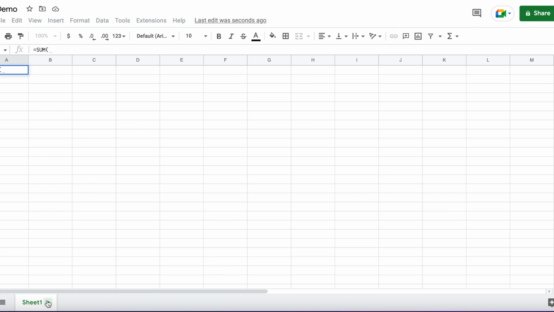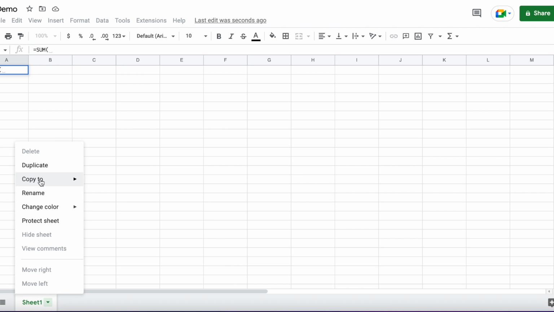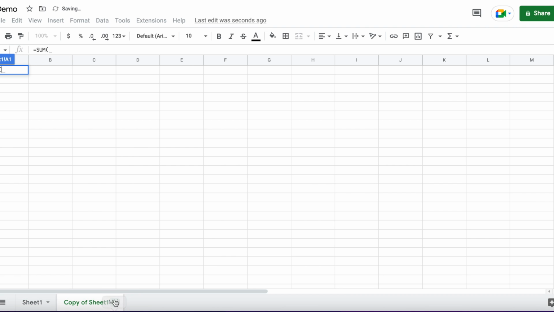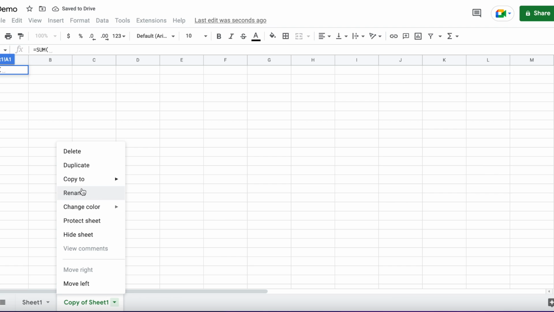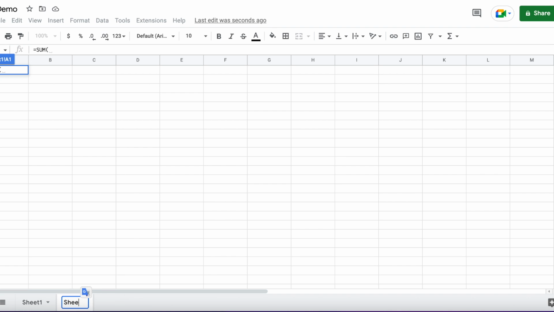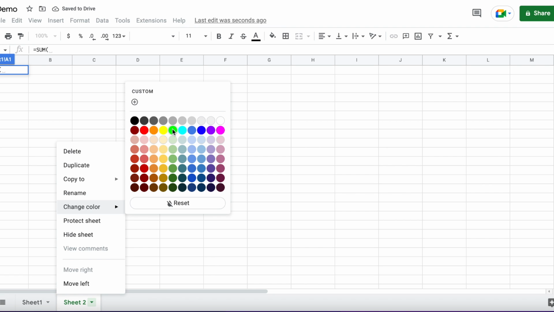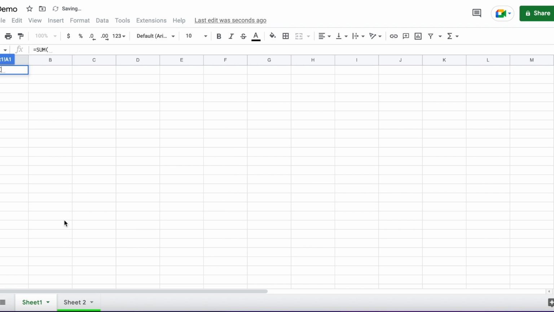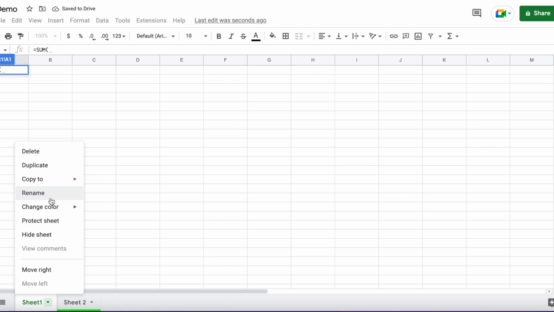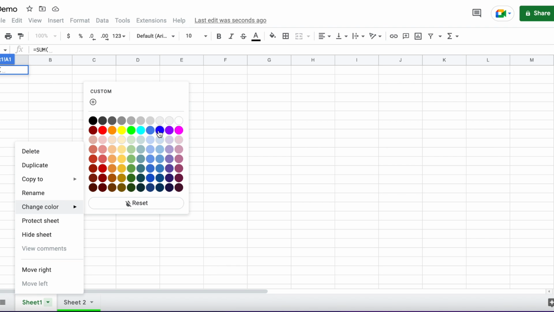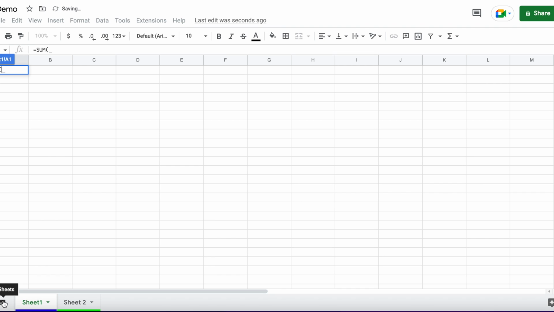Additionally, we can also see the ability to add and duplicate sheets. So for example, let's duplicate this sheet right here. Now we have copy of sheet 1. What we can do is we can come and rename it, and we're just going to rename it to sheet 2 right there. And additionally, we can also change the color to help differentiate between the sheets. So we'll do that on sheet 2 and sheet 1. Now, you can also add a sheet right there, and you can see a list of all the sheets that we have.